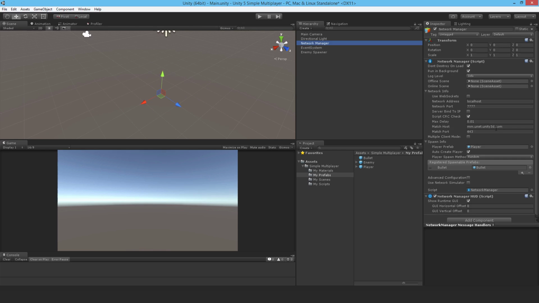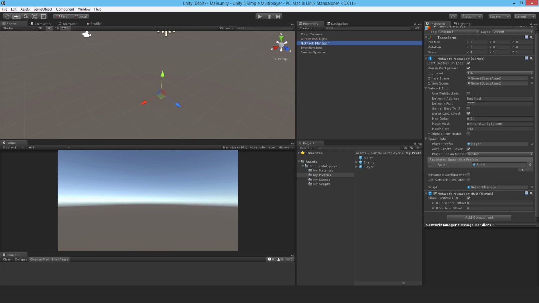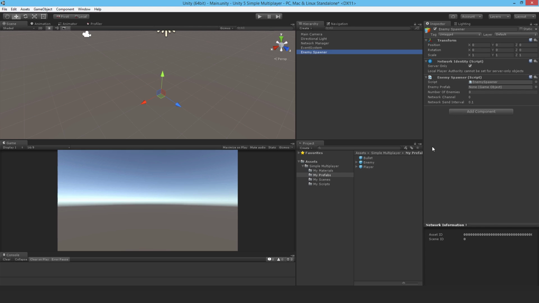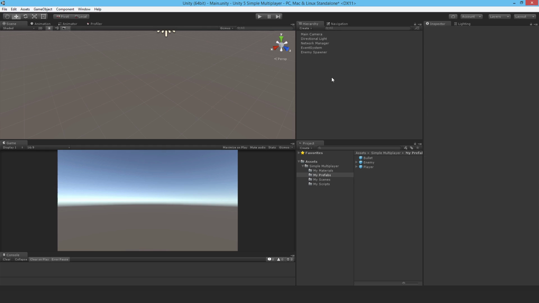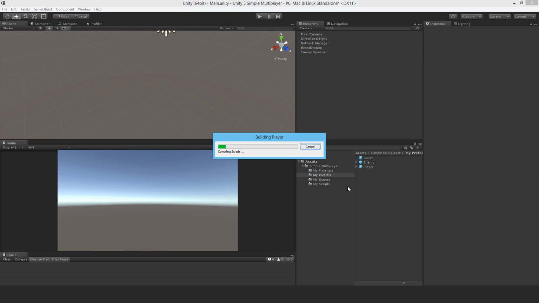Now in the network manager, we need to have this as a registered spawnable prefab, so bring in the enemy. Now in the enemy spawner, attach the enemy and set the number of enemies to like 4. Now -8 and 8 distance is quite spread out, so we need to move the camera away as well to like -15 so we can see them all. Okay, so now build and run.